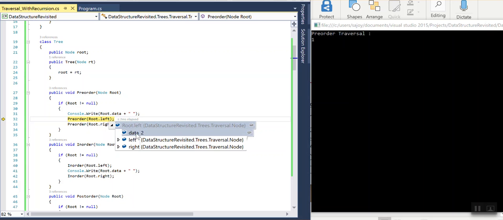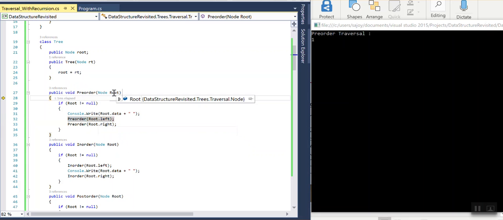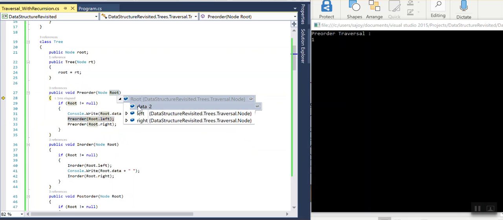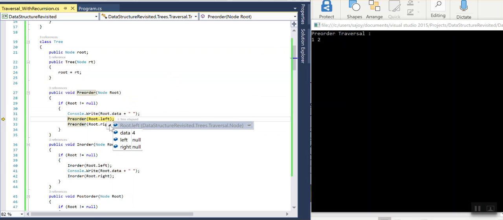that is root of left is node 2. Now it is calling this pre-order function in a recursive manner. So it will call the same function again, but the node which is passed is now 2. You can see this is the data. So now it will first print 2 here. After 1 it will print 2, and then again it will call root of left. That means now 2's left is 4.